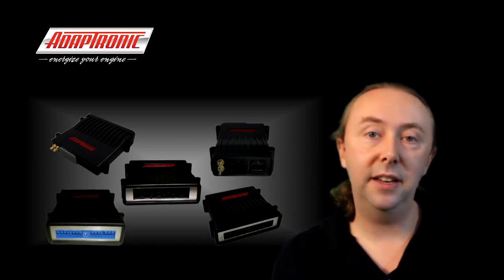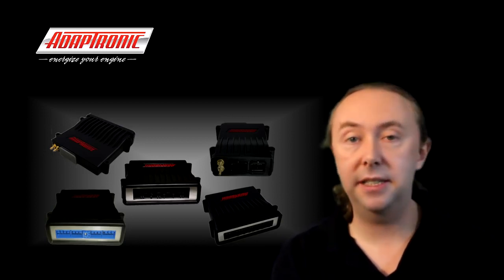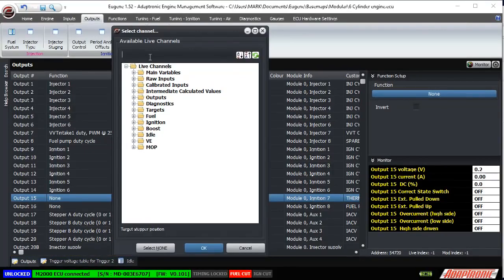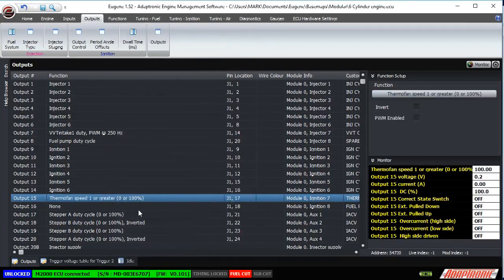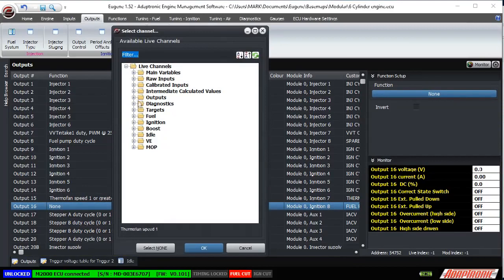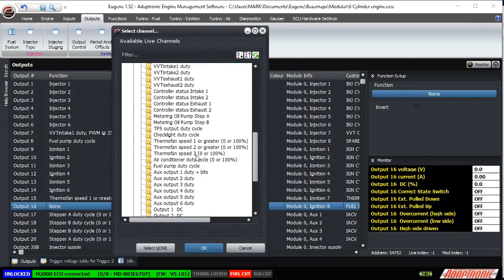Now the outputs are configured in the usual way. So go to the outputs page and select a free output, and you select that as being thermofan speed 1 or greater. And then that will turn on as soon as the first stage thermofan is activated. And similarly, you'll need other ones for any other stages that you're running.